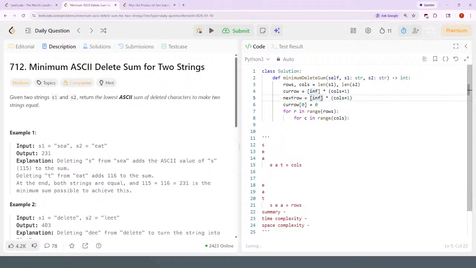So infinity represents the fact that we're assuming by default it takes an infinite number of deletions, or valued deletions, to arrive at that spot in the space of indices.